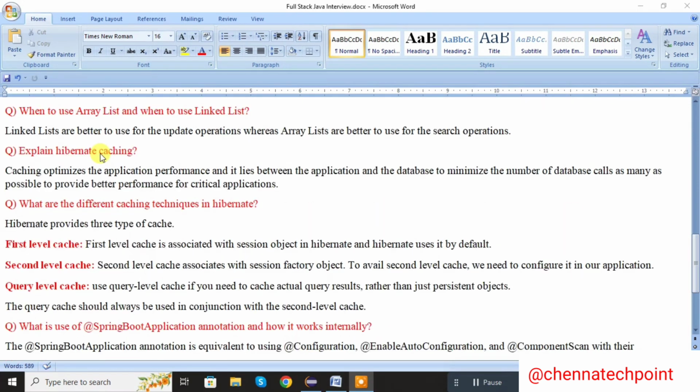Next one, explain Hibernate caching. Caching optimizes the application performance and it lies between the application and the database. It is used to minimize the number of database calls as much as possible. Hibernate caching provides better performance for critical applications.